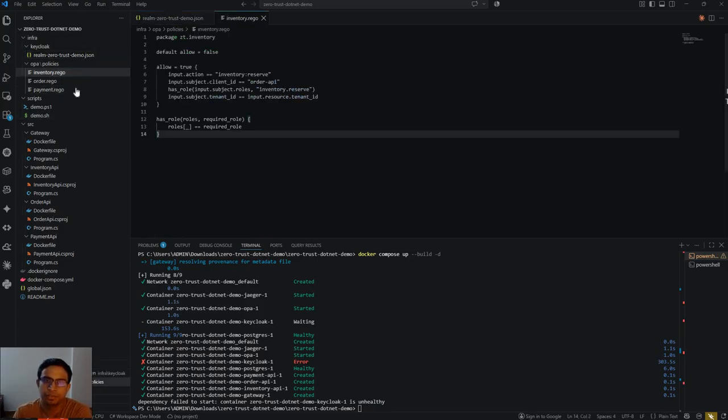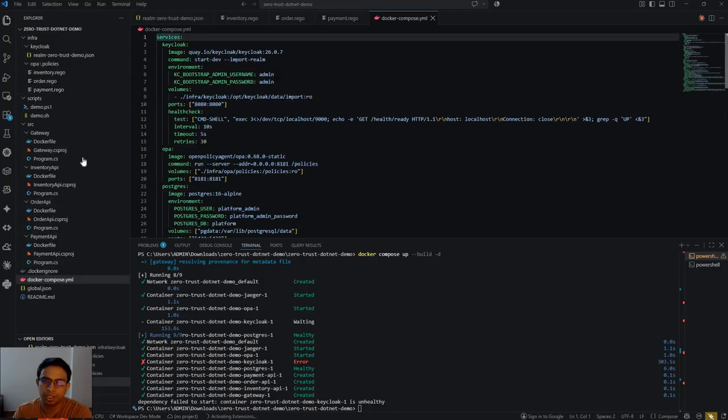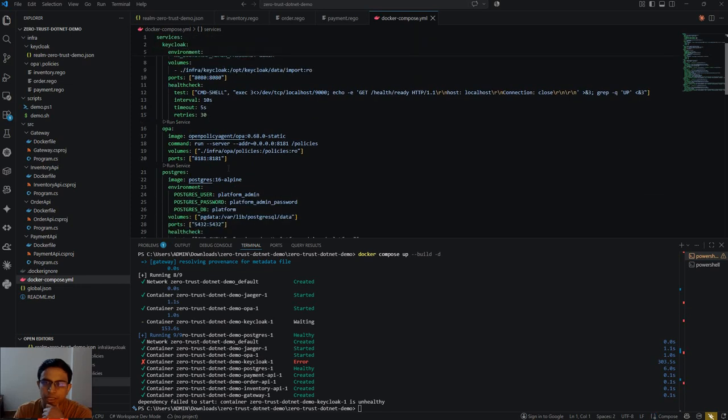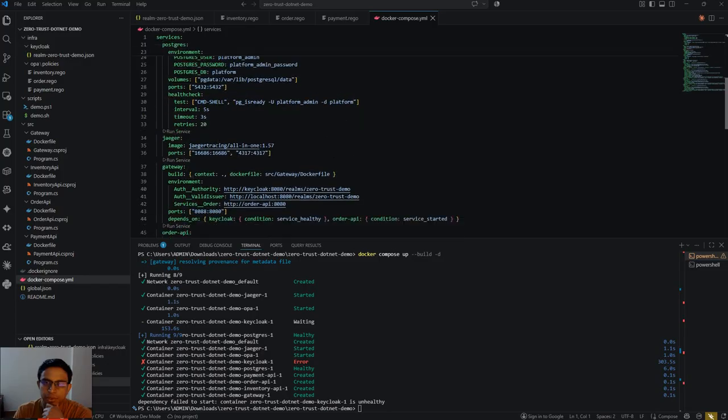And then we have Rego files for each of the services: the inventory Rego, order Rego, and payment Rego. And then we have the Docker compose file, which will run the different services. So Keycloak, as I told you, will be running as a container, OPA again with the Rego files, Postgres is the DB which we'll be using, and Jaeger will be for our telemetry.